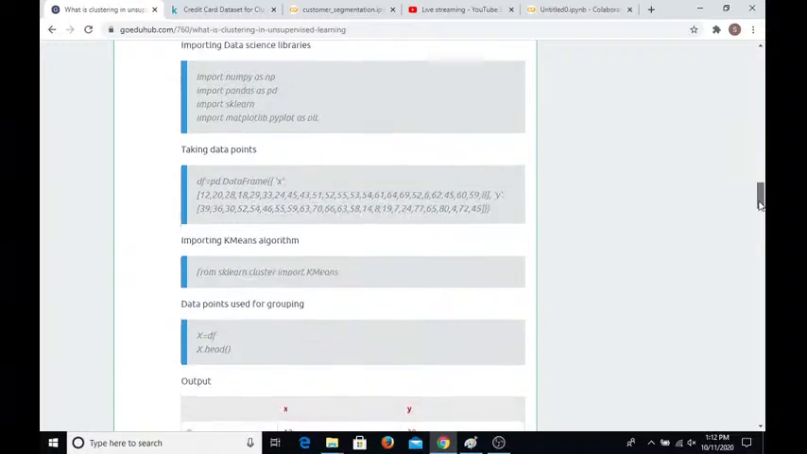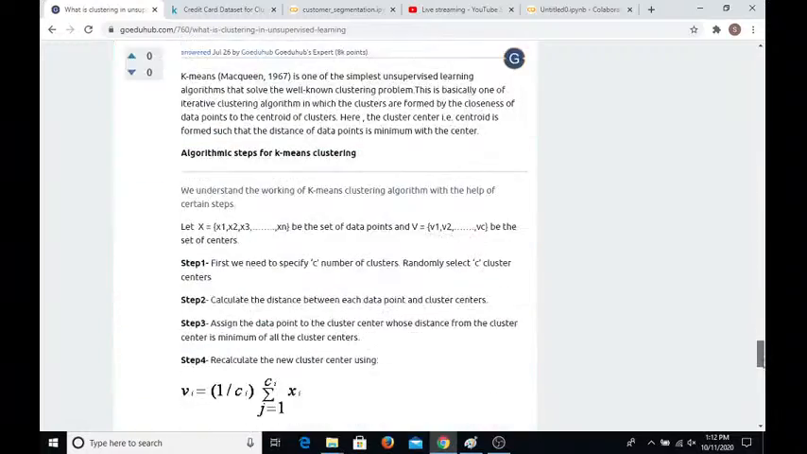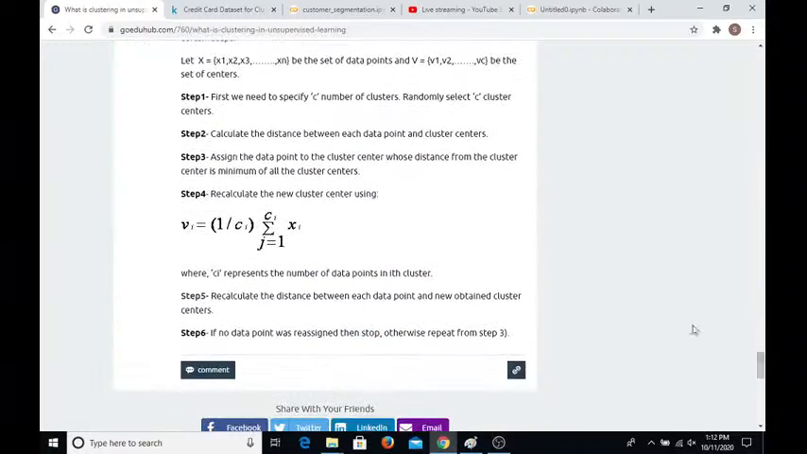Okay, so you can see here the algorithm steps we have written, and these 6 steps we need to do. For doing the implementation part, we will use the sklearn library, and that will do all these steps automatically. You don't need to worry about these, but you should know the concept.